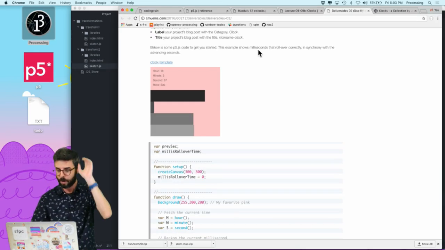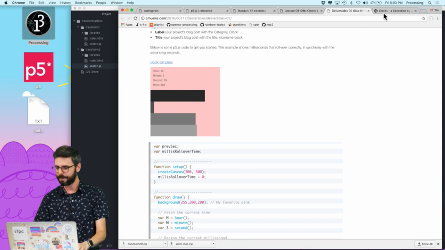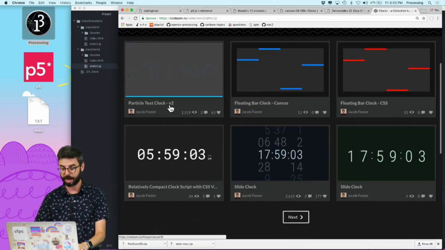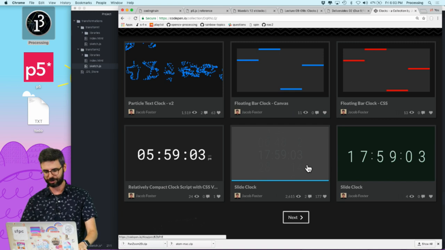I want to show you, if you're looking for more inspiration, I got to get to making the clock. This is a collection of clocks made by Alka, a loyal viewer of the coding train. And there's some wonderful ones.